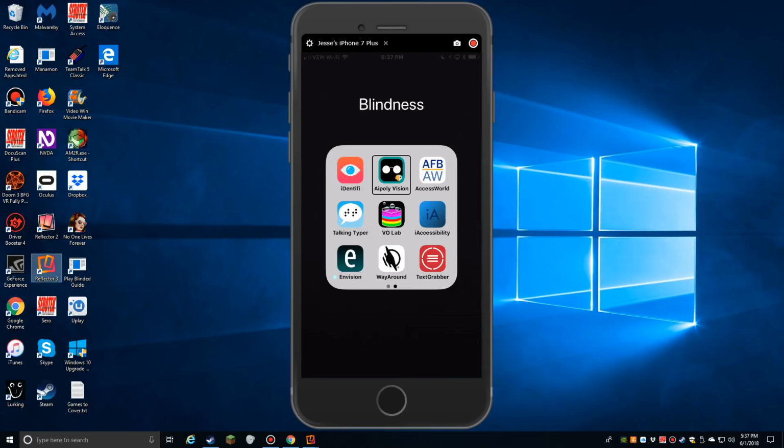I haven't played with this one in too long. Access World. Double tap to open. This is really nice if you like AFB Access World. You get the monthly issues, and if you want to read them just on your phone, they have some really good articles in there. There was one, I think, last month. There were several good articles in there that I liked reading.